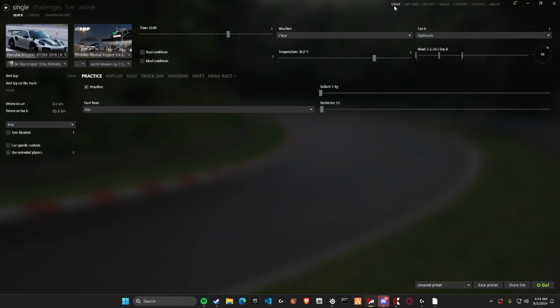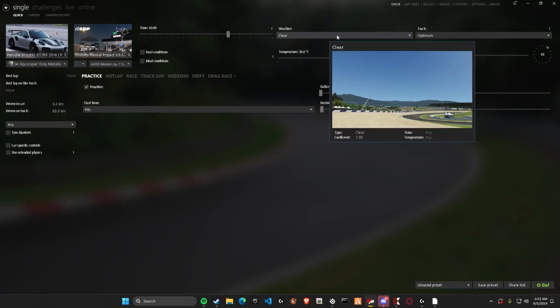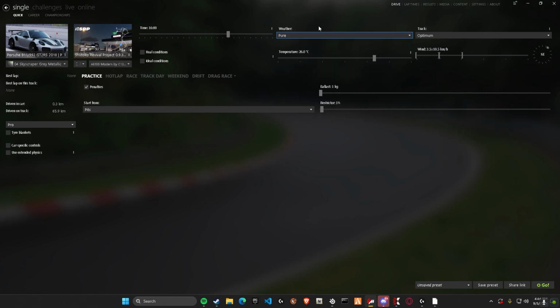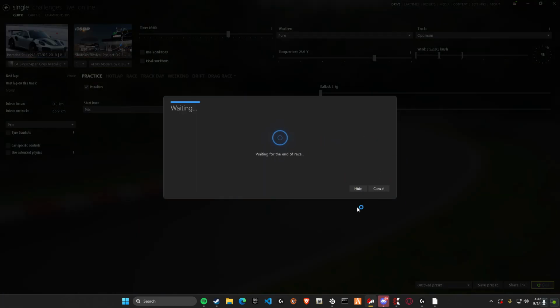So now, you would just click back at the top, click Drive, and before you load in, you must put on the Pure Weather Planner. So you do that by going to the Weather section at the top here, click on it, and then when you see Pure, left click on it, and now click anywhere in this blank space to close that tab. And now, all you have to do is load into the game.